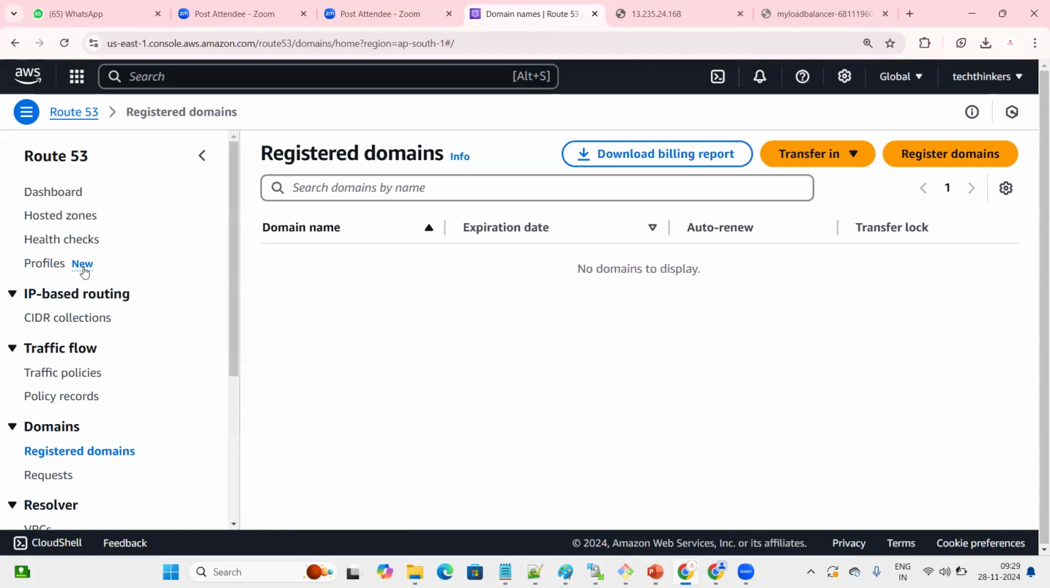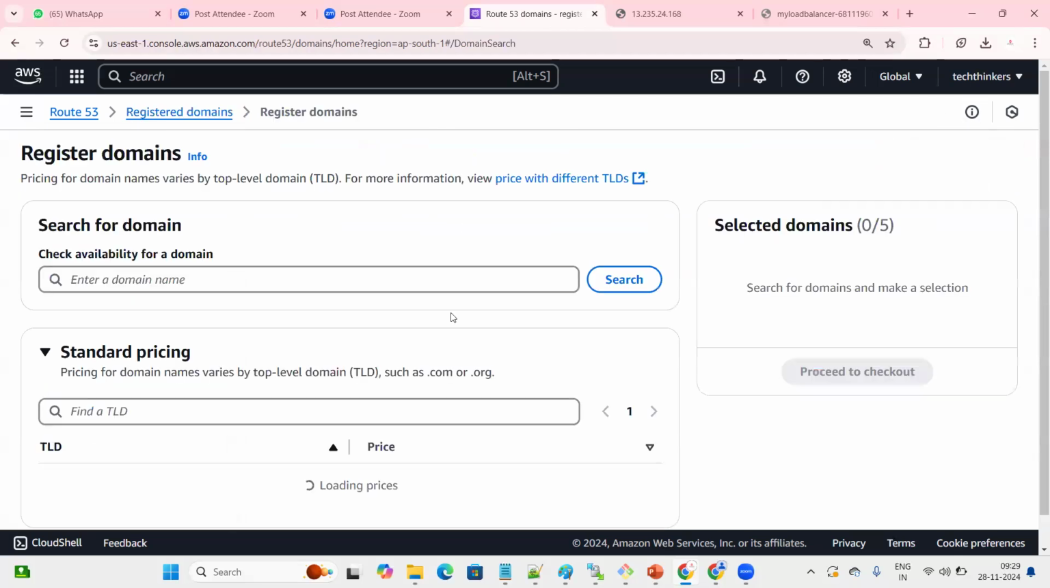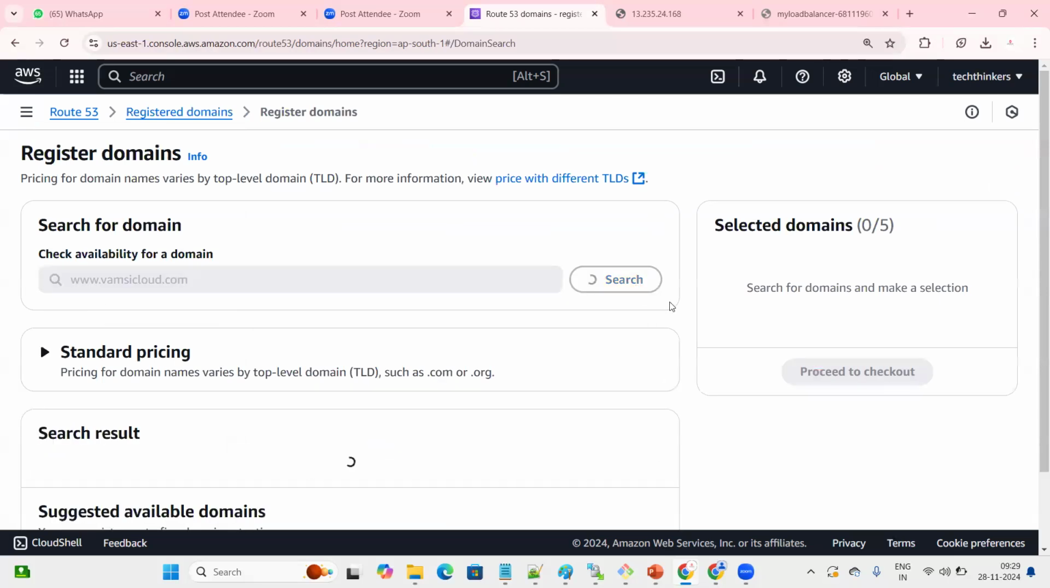I want to go for a domain called www.vamsicloud.com. I want to register this domain. I'm checking whether this domain is available or not. Please go to the registered domains and search for the domain, to see whether it is available.